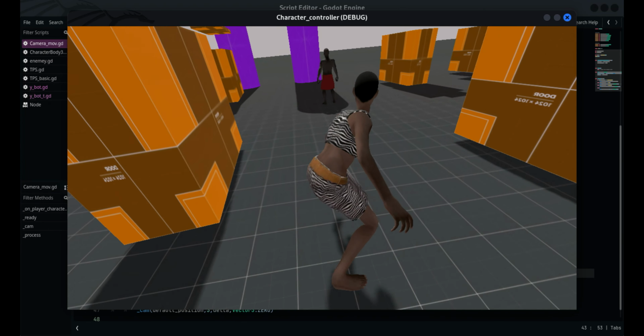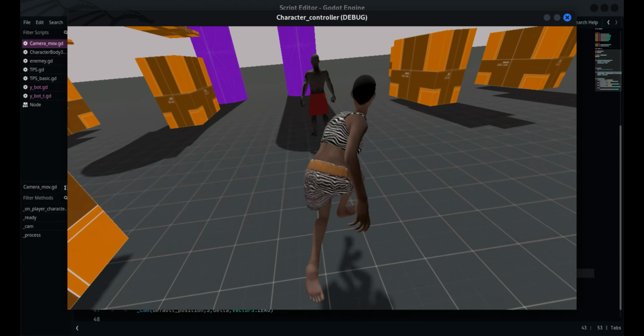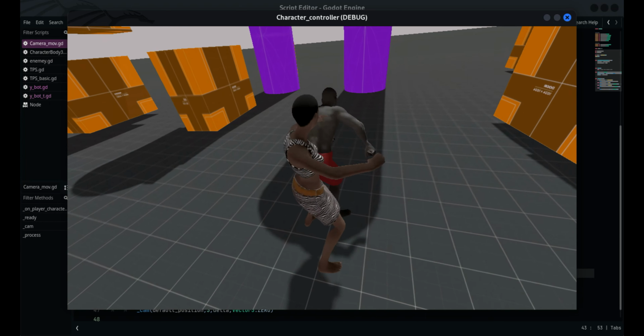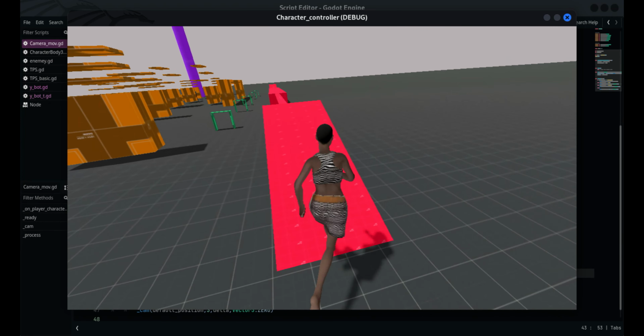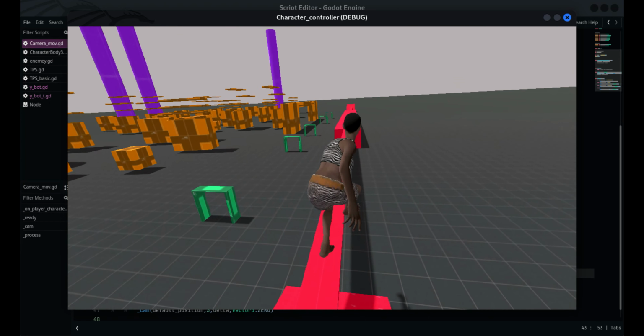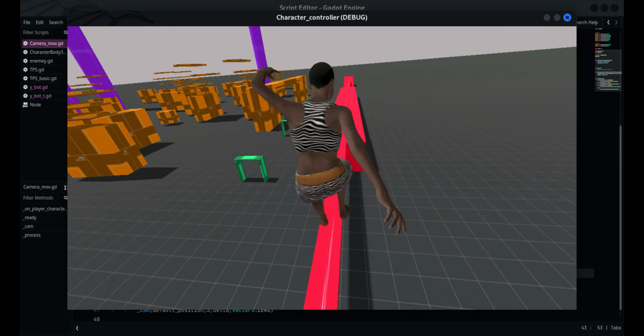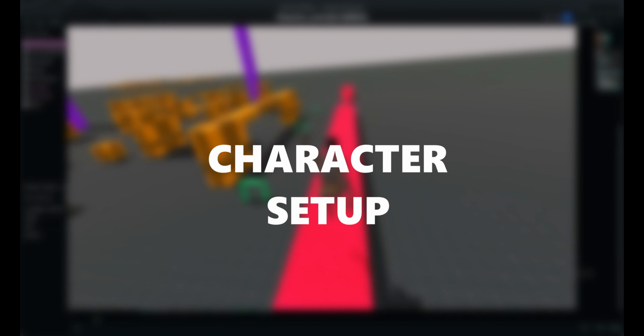Today we're delving into dynamic camera movement and implementing a stealth kill for our character. As you can see, I've switched the Y-bot model with my character model, though keep in mind this design is still a work in progress. Character setup. In this tutorial, I made minimal adjustments to our character.